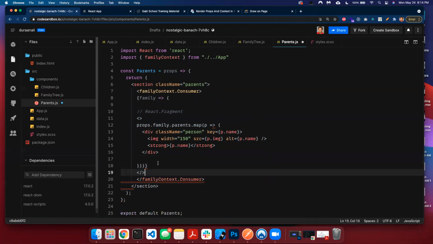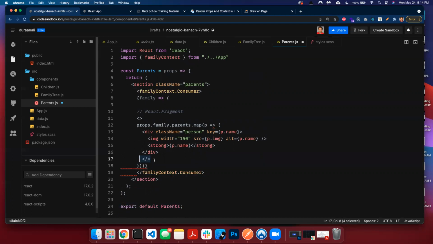Okay. I don't know where this is coming from. Okay. No, it's actually between. Okay, I was right. So it's between here, but then we have to close it, right?